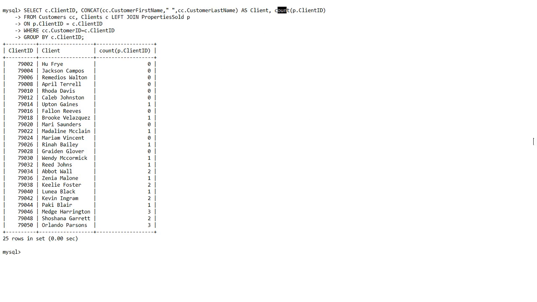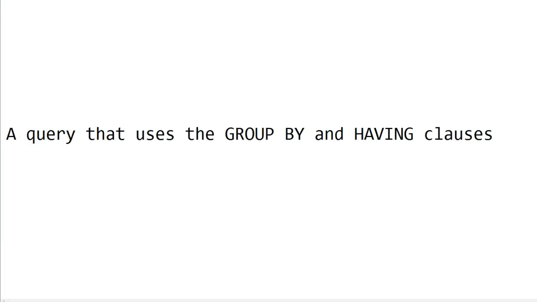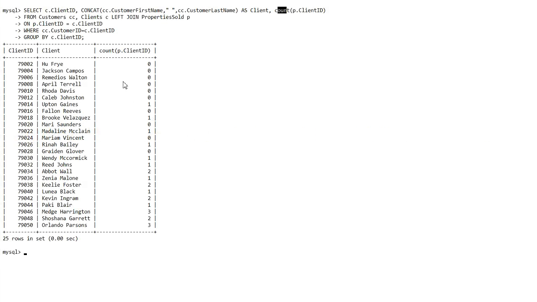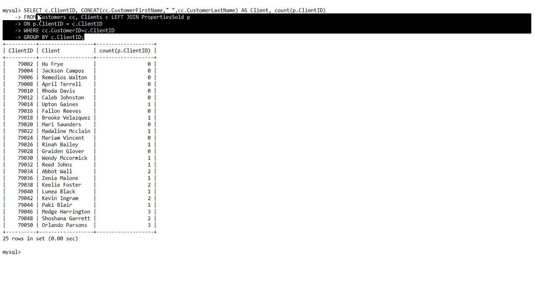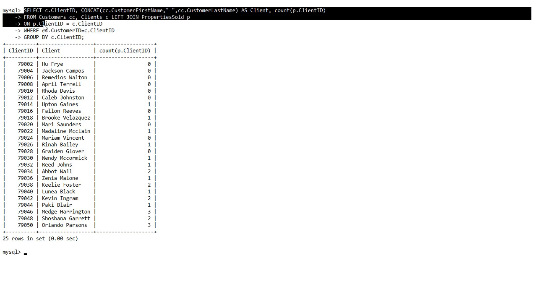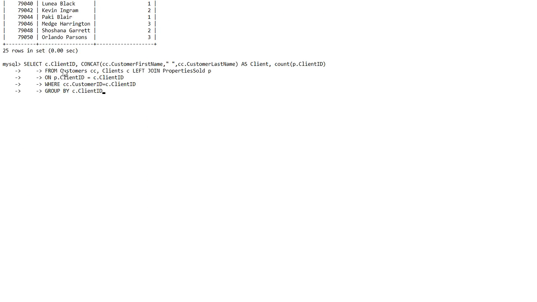So the next query that we're going to look at is a query that uses the group by and having clause. This isn't very different from the example that I just gave. Back to the console. I'm going to write the same query that I wrote here, so I'm simply going to copy and paste it. So this is the same group by.